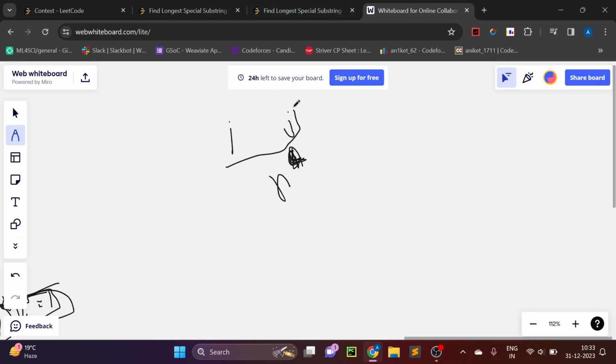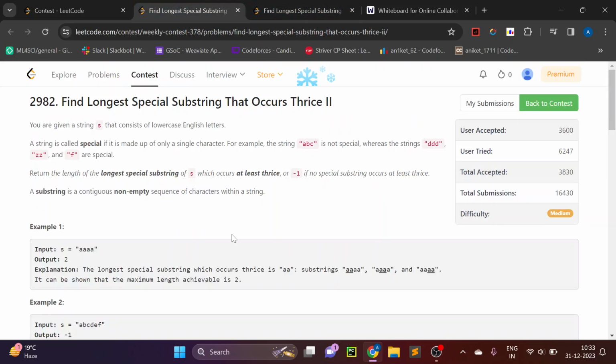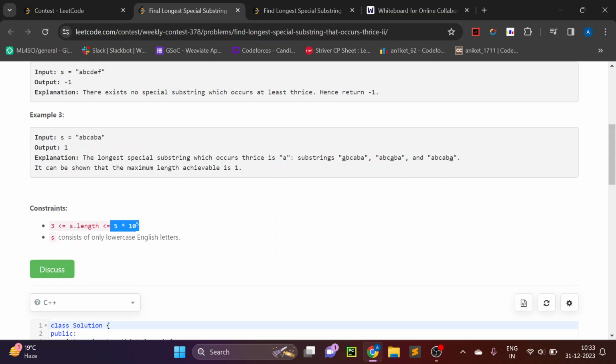So I and J iterate to take one substring from the string, and again I use k and k2 variables to check the occurrence of each substring. Now you can also do this using a sliding window, so n cube is also a possible solution. So this is the brute force, but we don't want brute force. We want some linear type of solution, because here in the third question the constraints are 5 into 10 raised to power 5.